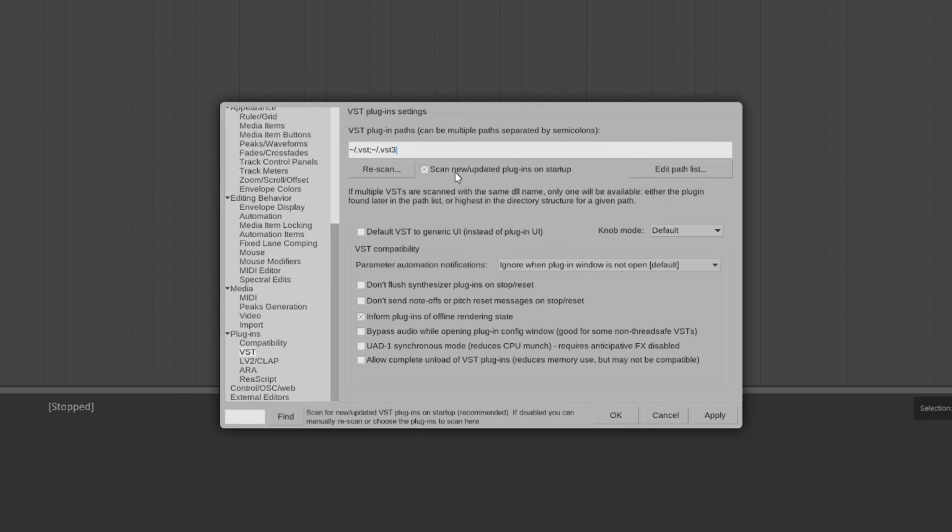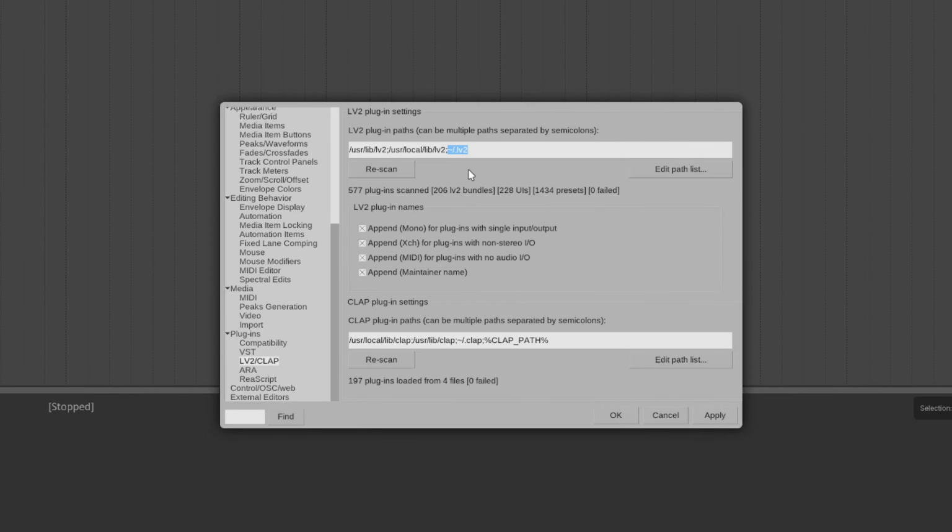If you've got some extra LV2 or CLAP plugins, we can also set those up here. Because most Linux native plugins are going to be one of these two formats, you'll notice that there are a couple more paths included here by default. This ensures that plugins that you install system-wide via Pacman or the AUR are recognized by Reaper, as well as any other custom plugins that you've placed in the .lv2 or .clap folders.